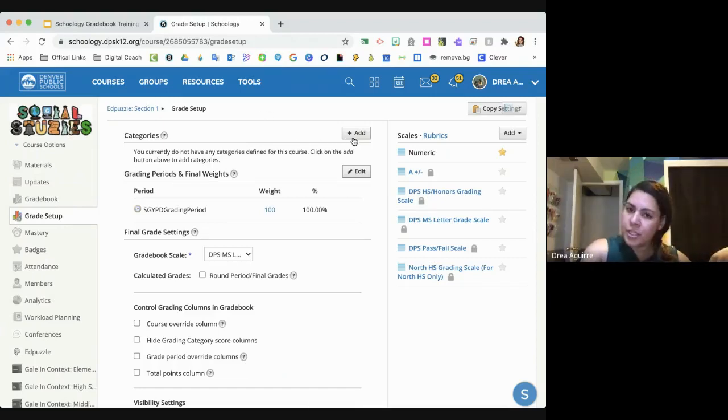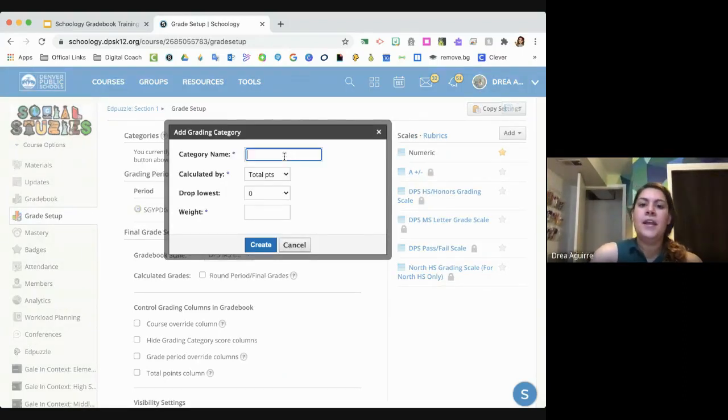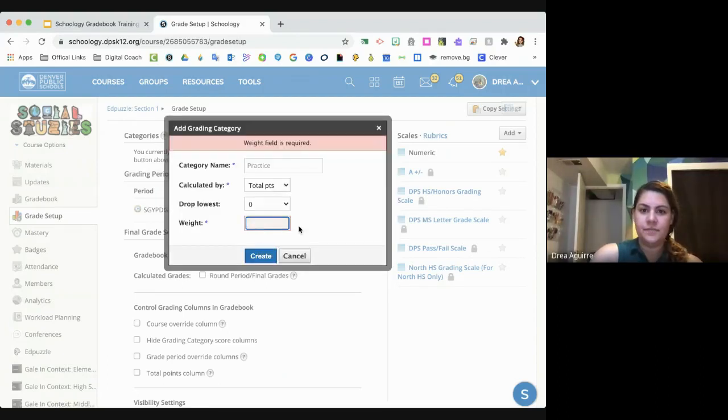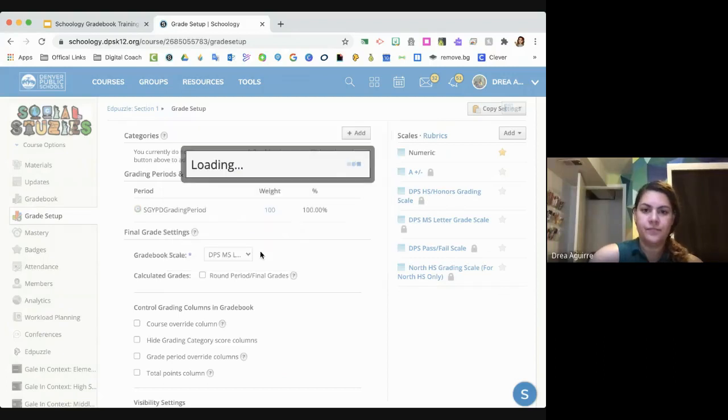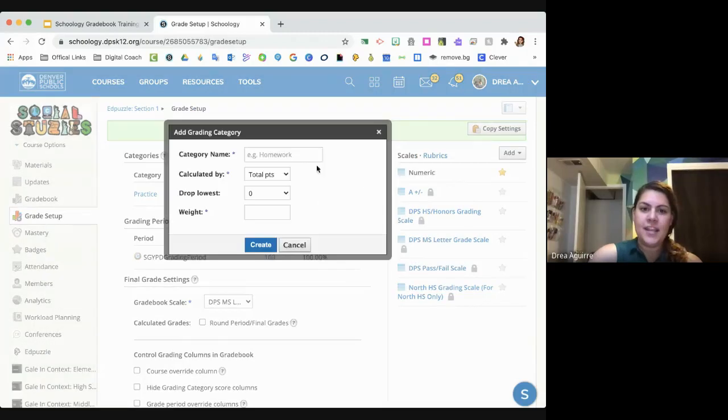Once you have that information, all you're going to do is hit this add button. Here I'm in grade setup, and you see I'm on this page right here. I'm going to hit add. Then it's going to tell me to create my category. I'm going to say that this is my practice category, and I'm going to go ahead and create it. Then I can add in all of my categories that I need.